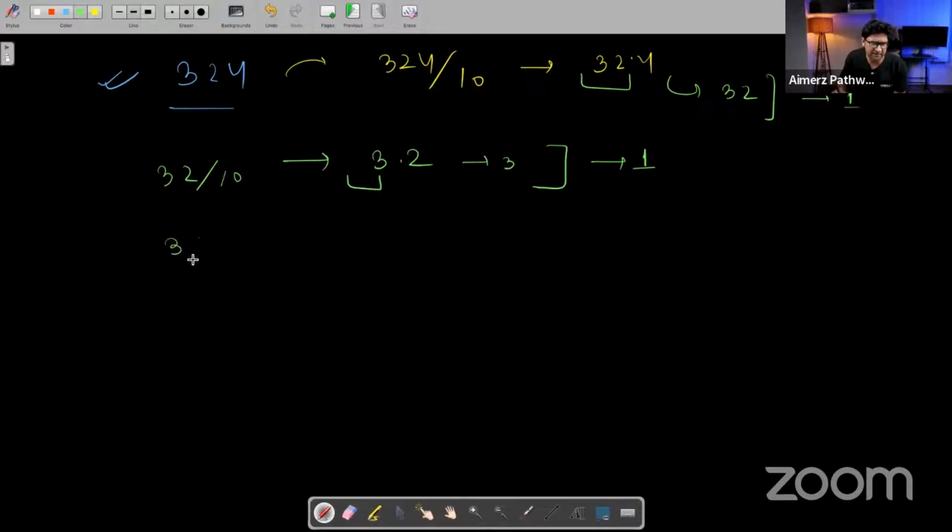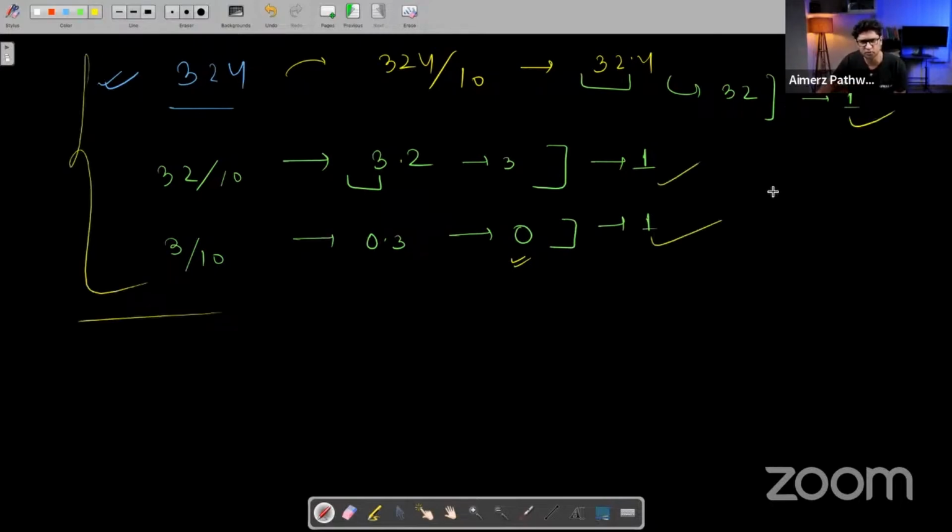Now I'm left with 3 divided by 10. The value will be 0.3, so the value is 0. This itself takes one step. Now the number is already 0. I only should continue till the time I reach 0. So how many steps? 1, 2, 3. So the number of digits will be equal to how much? 3.